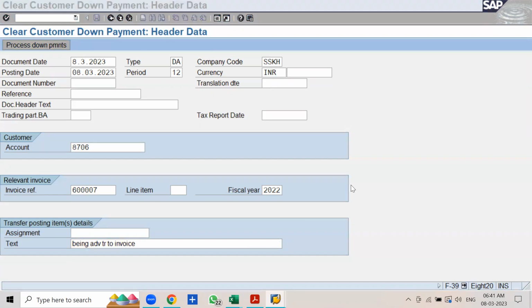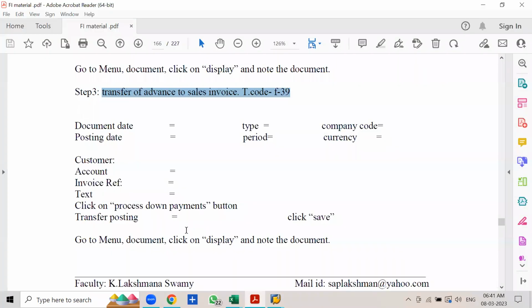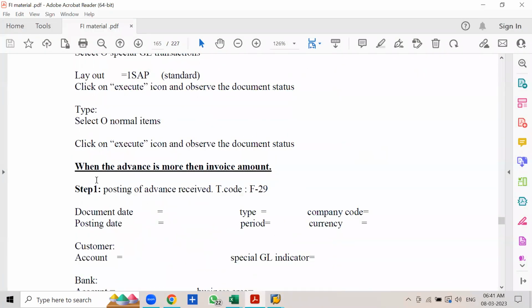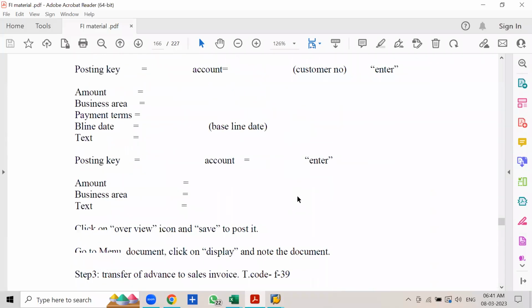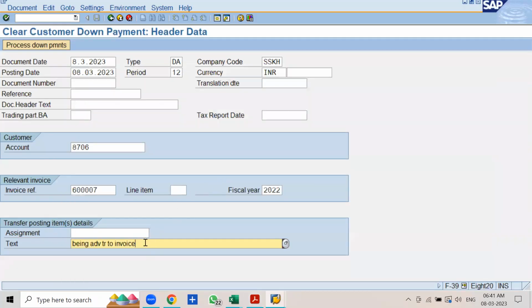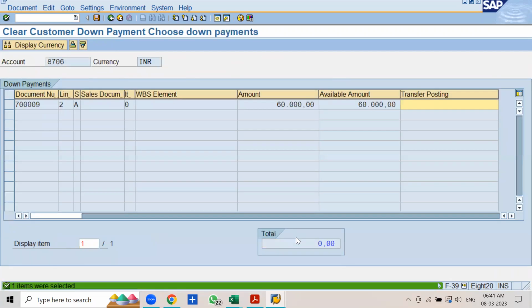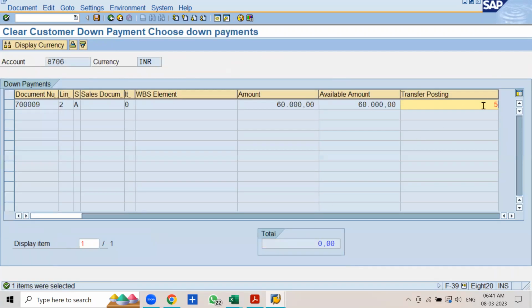No, we are doing the scenario where the invoice amount is less than the advance amount. The scenario is that the advance amount is more than the invoice amount. Okay, text being advance transfer invoice. Click on process down payments. Transfer 50,000. Transfer posting 50,000.